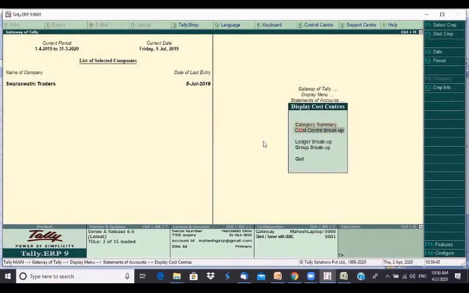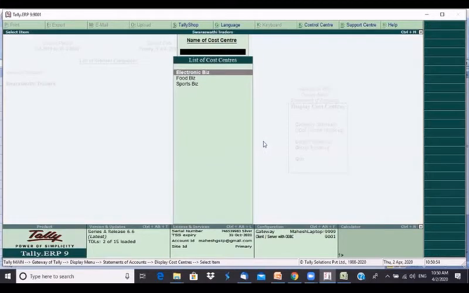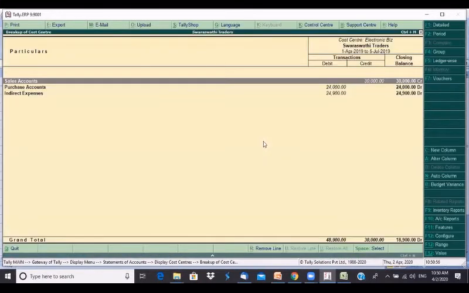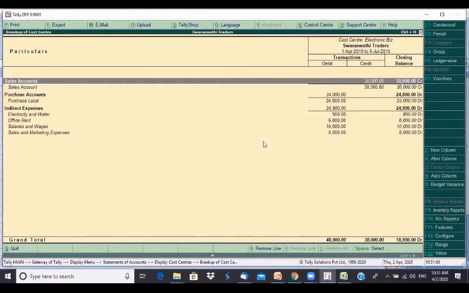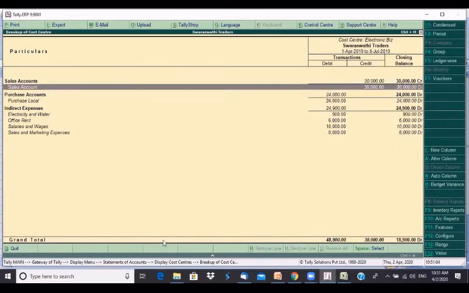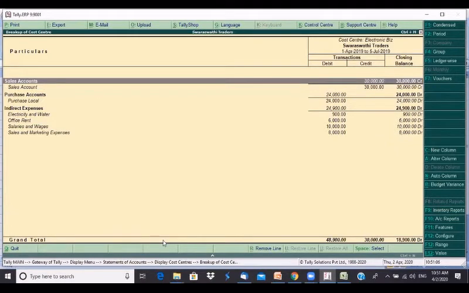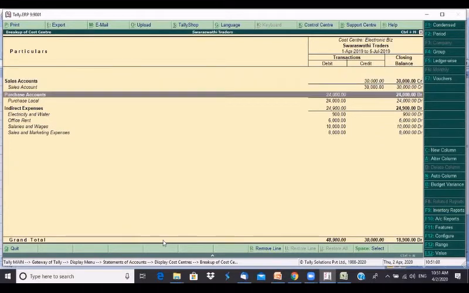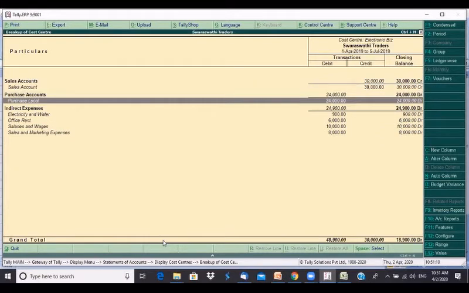You could also go to individual cost center if you want to look at the breakup. You could say cost center breakup. I want to see only for electronic business. So here it will show you group wise, and you could explode and see if there are multiple ledgers under the group. So my sales, I have got 30,000 credit. For purchases, I have spent 24,000. This is for the cost center electronic business.